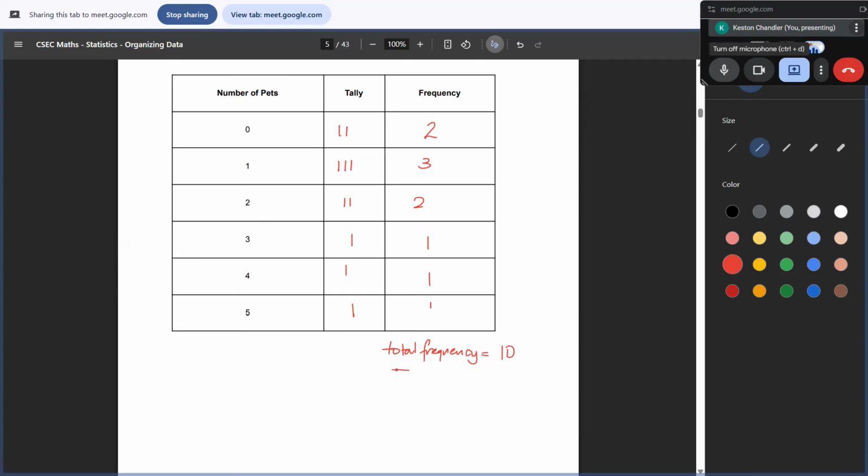The symbol for total frequency is written like this. It's a funny shape E that we call sigma, a Greek letter. This means the sum of all the frequencies. That's what this sigma f means. It is equal to 10, and it must match the total number of observations that we started with.